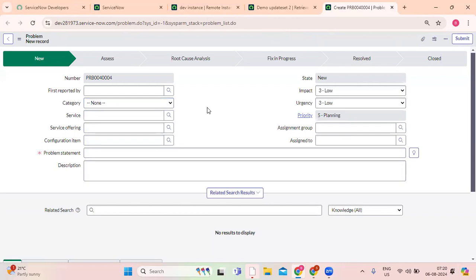Any questions? Is it clear now? It's all okay. Okay, Rubin, is it clear? Yes.